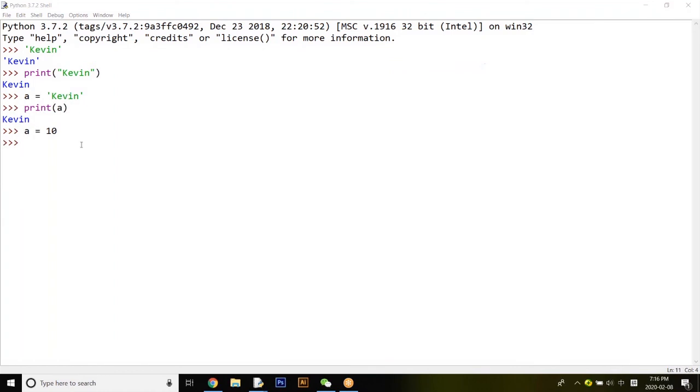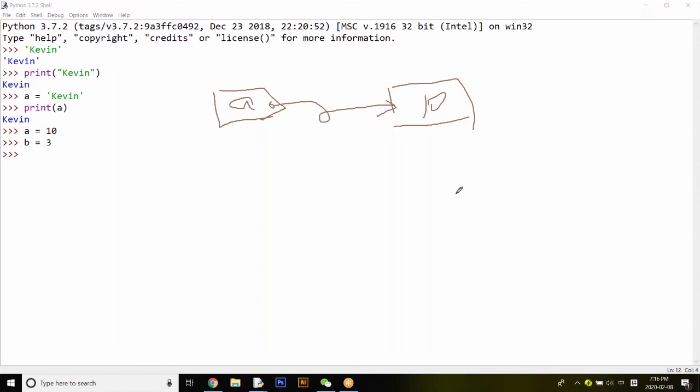I can make another variable called B equal to 3. Can I do it? Yes, of course. You can name as many variables as you want and give them values. After I ran these two lines, in the computer memory there's a value 10 and a name A, which you can consider a name tag referring to it. Also there's a value 3, and a name tag B attached to it.